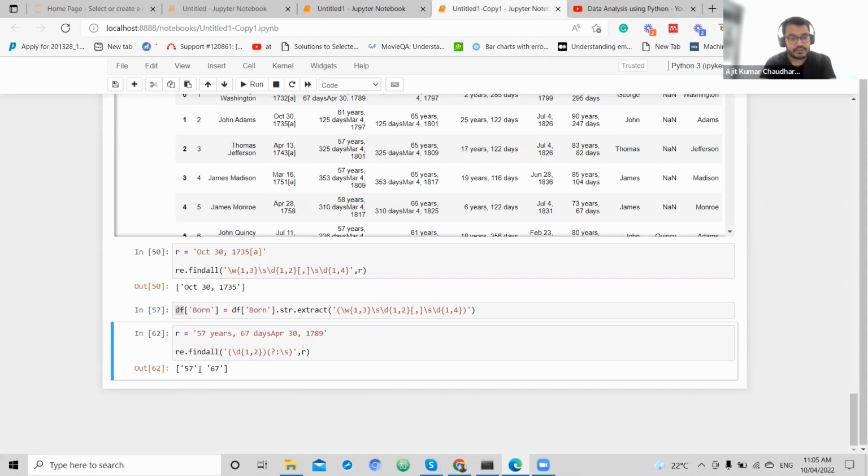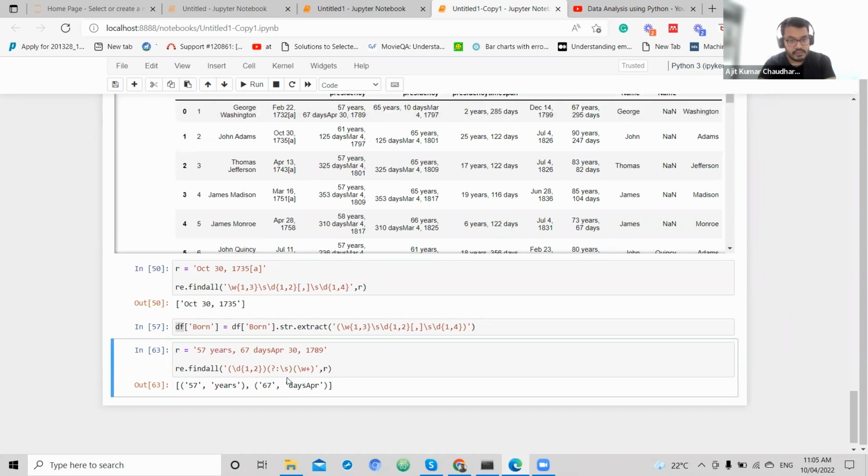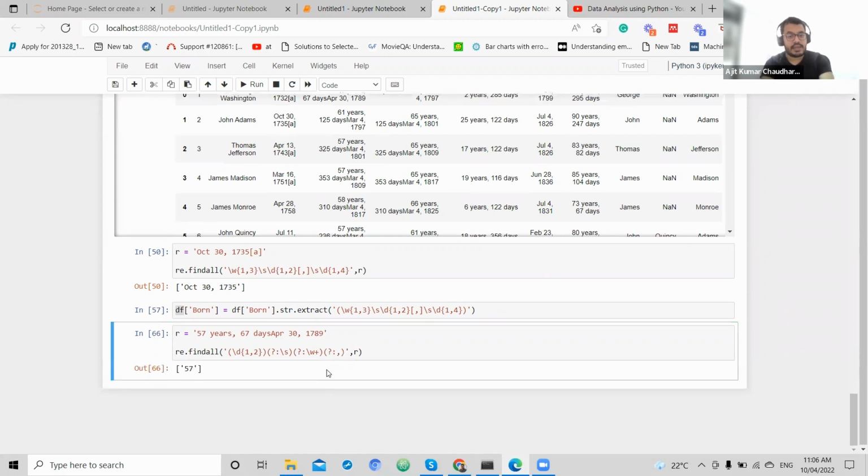But we only need the first one. Okay, and then if we have slash w plus, that means also if we have years, then skip this as well. And then we have a comma. Okay, then skip this as well. So now we only have 57.